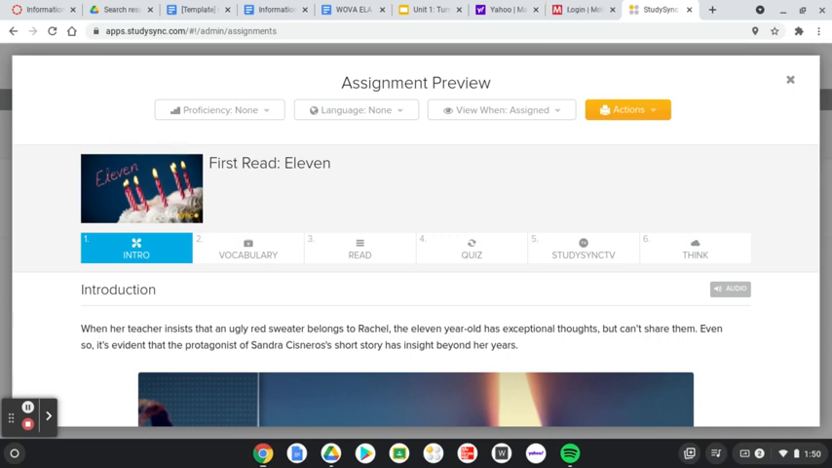Since I'm in the teacher mode here, it's an assignment preview, so it's going to look a little bit different than what you see when you log in. However, you would click on the image that's going to go along with the text or the assignment. If it's a study skill, you'll click on the image and it'll bring you to a page that looks like this, especially if it's a reading text like the one I chose here.